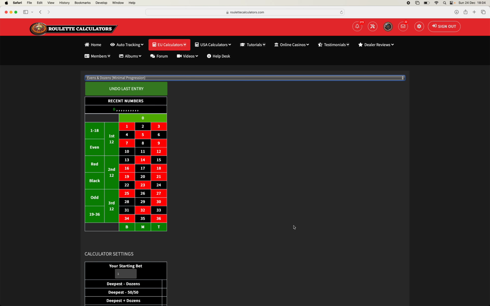Welcome to the walkthrough for the positive negative calculator. This particular roulette tool monitors the outside bet areas, such as the even bets and the dozens and columns. Let's have a look at a few of the settings here.